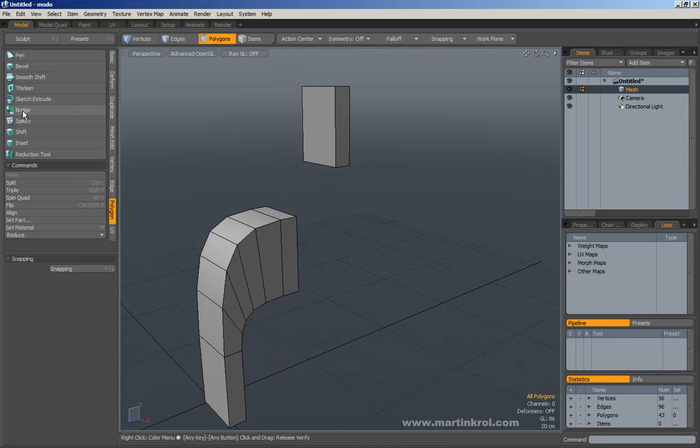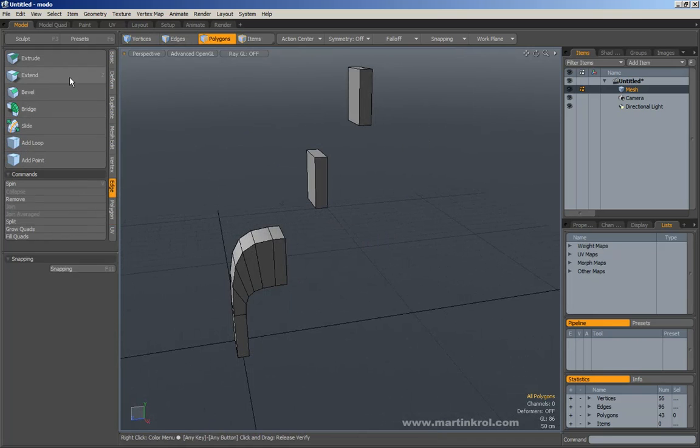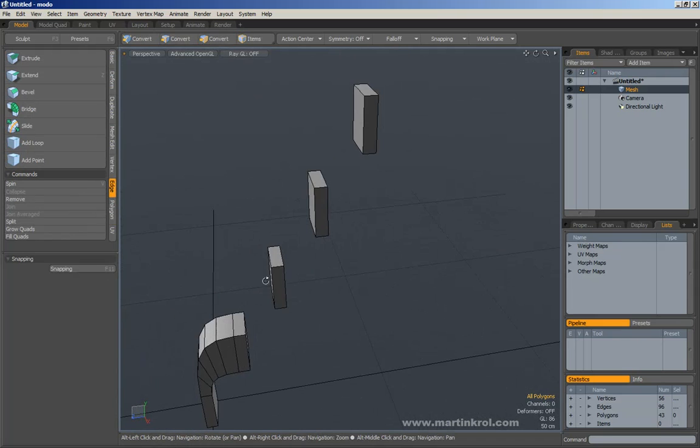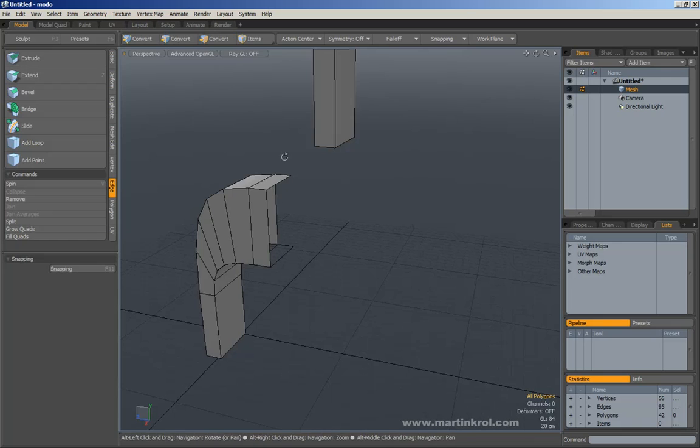Okay, so we have the bridge tool covered. We have the bevel covered. Those are the ones that I use very often. The next one is edge extend. So let me just go into edge extend. Let me just find an edge that I could extend. You know what? I'm just going to clear one of the polygons here.